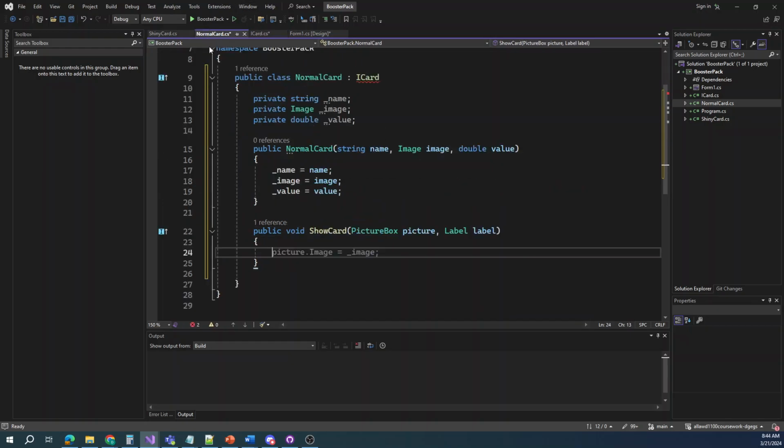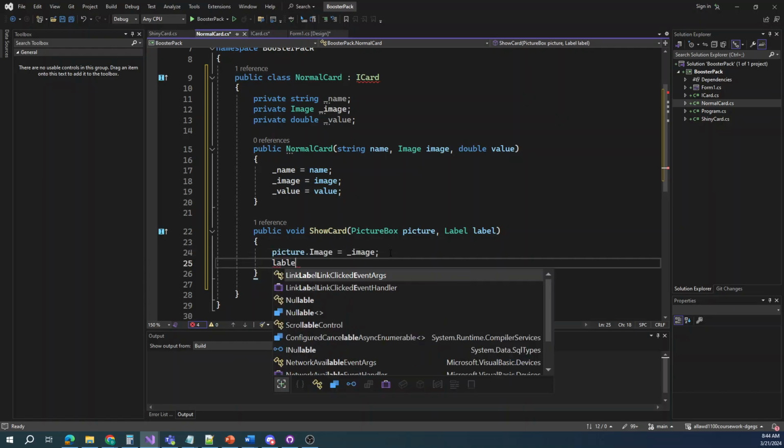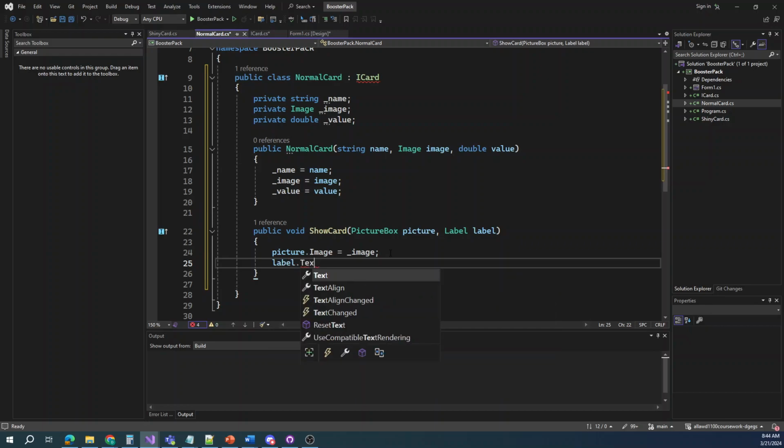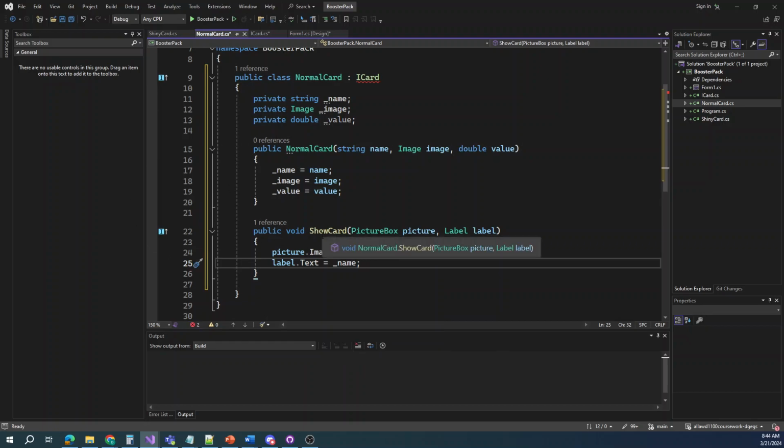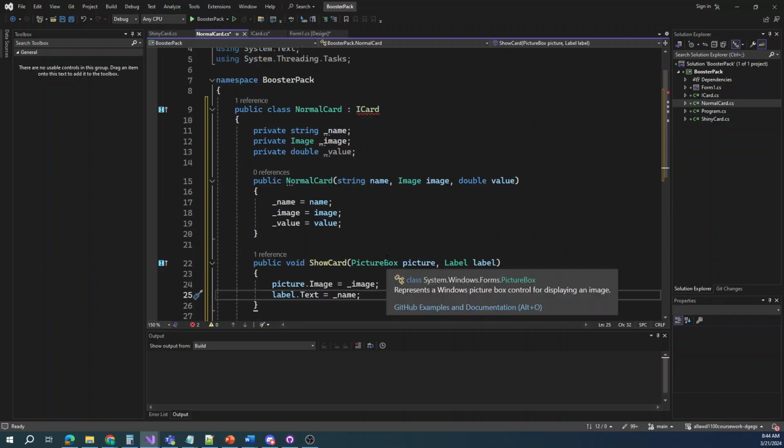So we can go back to our normal class, and we're going to do picture.image equals underscore image, and label.text is going to equal the name. So that show card is going to put our picture of the card up on the screen, and that label text is going to show the name of the Pokemon that are appearing on the screen. And for now, that's all we're going to do with this class.